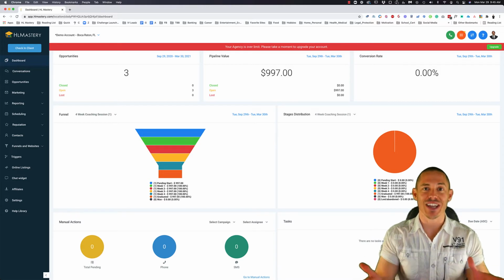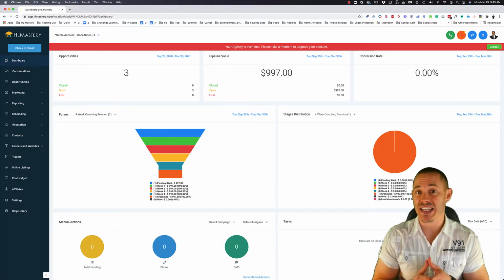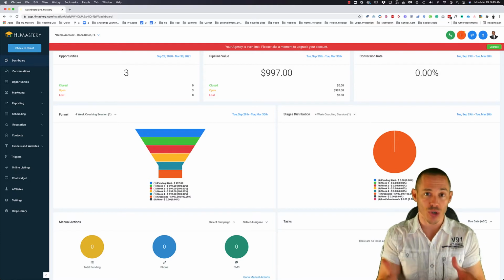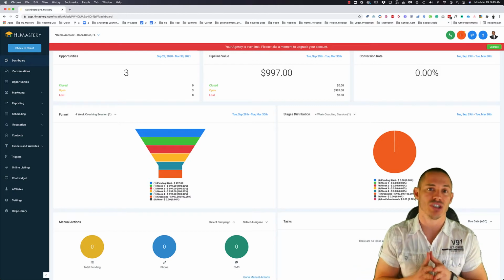Now, here's what I'll say. High Level is very much like IKEA. And it's one of those things where, if you have specific instructions and you know what you want to complete, then you can really build it out. You can do some pretty incredible stuff with it.